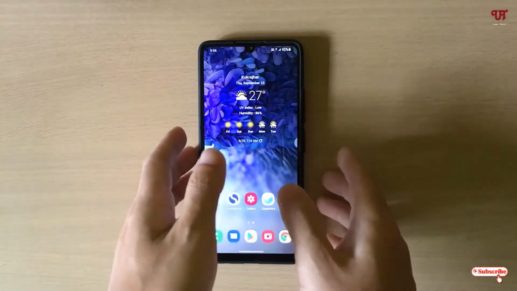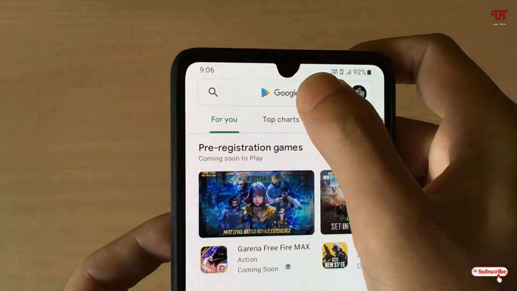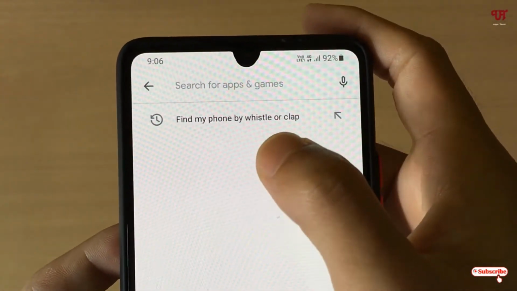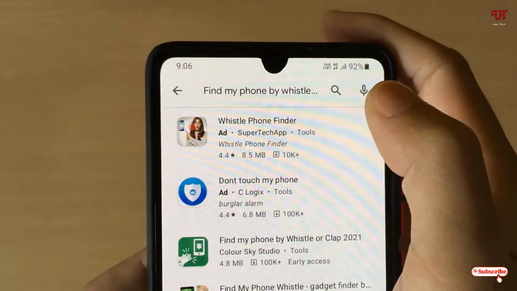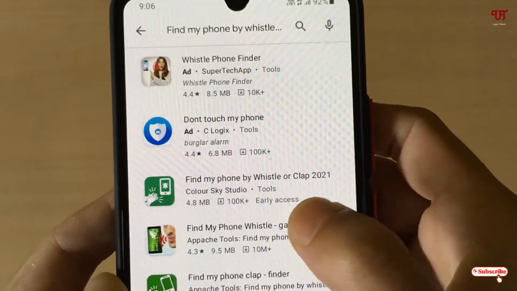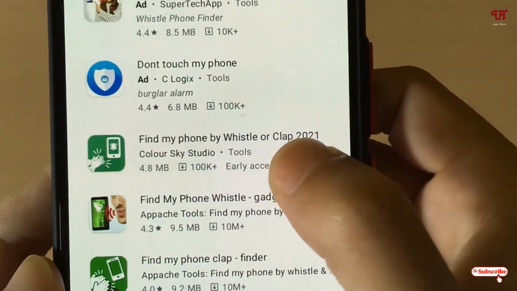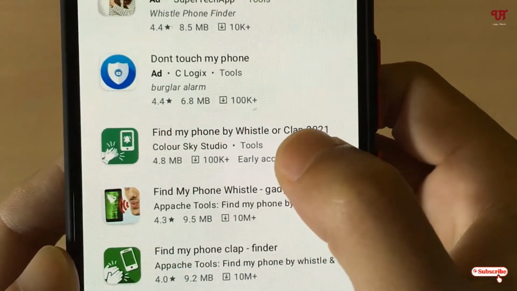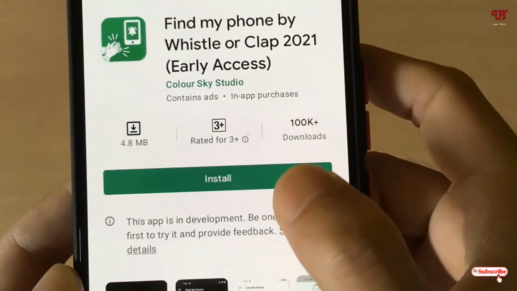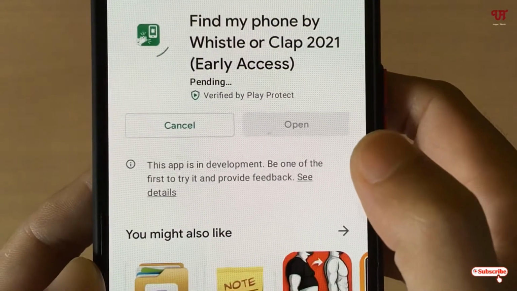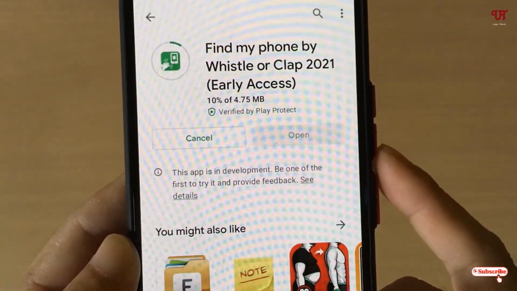So for this, what you need to do is firstly go to the Play Store. In the Play Store, just search for an application named Find My Phone by Whistle or Clap. Just search this application and you'll see tons of applications, right? So here you can see one application, Find My Phone by Whistle or Clap by Color Sky Studio. Just tap on it, then tap on install to install this application first. Wait for a few seconds until the installation is done.